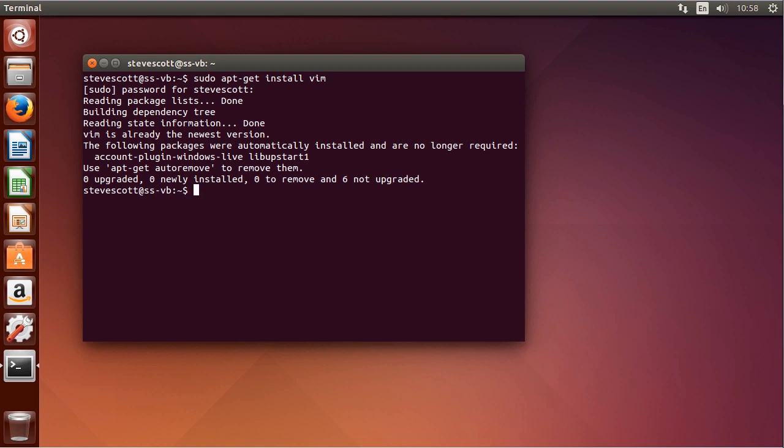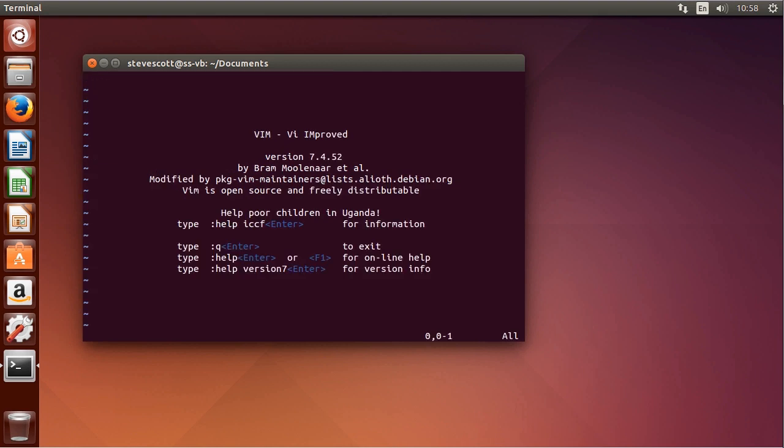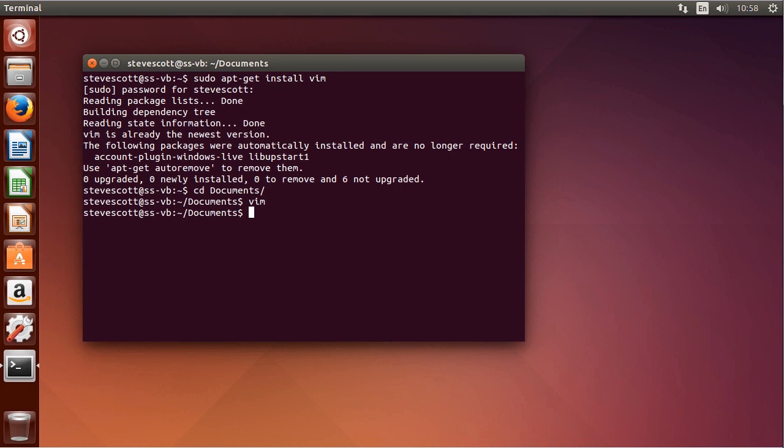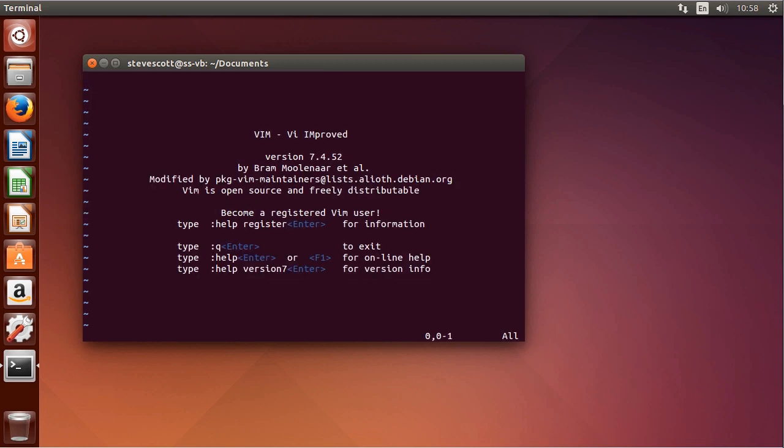I'll go into my documents, and I'll start Vim by typing vim. Now it has some very important information to get you started, like the exiting command. Because of the operation of Vim, there's no obvious way to quit, so what you do is type colon and then Q, and you're out of Vim. So let me open up Vim again.